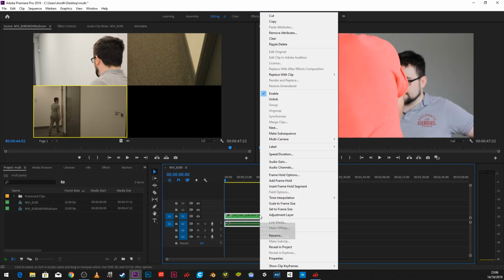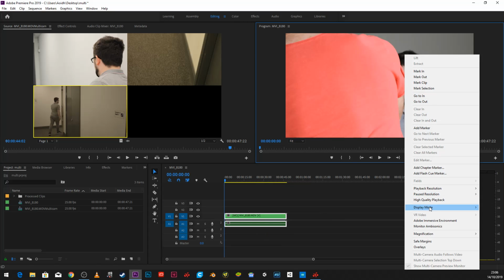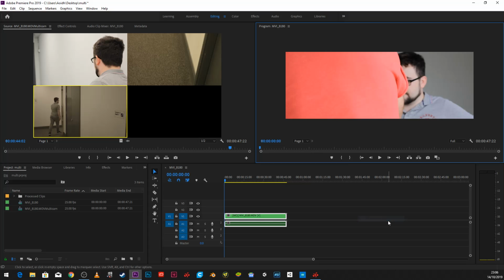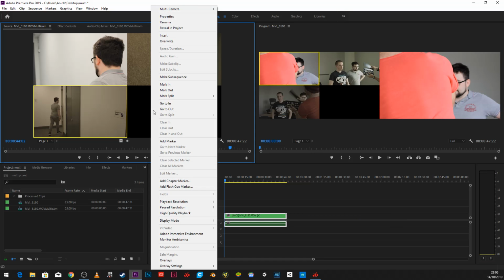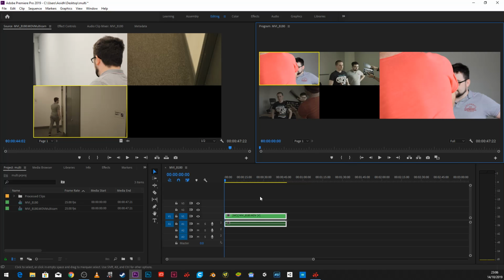So we'll right click on this and so we'll right click here and we'll go display mode, multicam. And over here we'll go display mode, and that's on multicam. Okay. So we can go play.